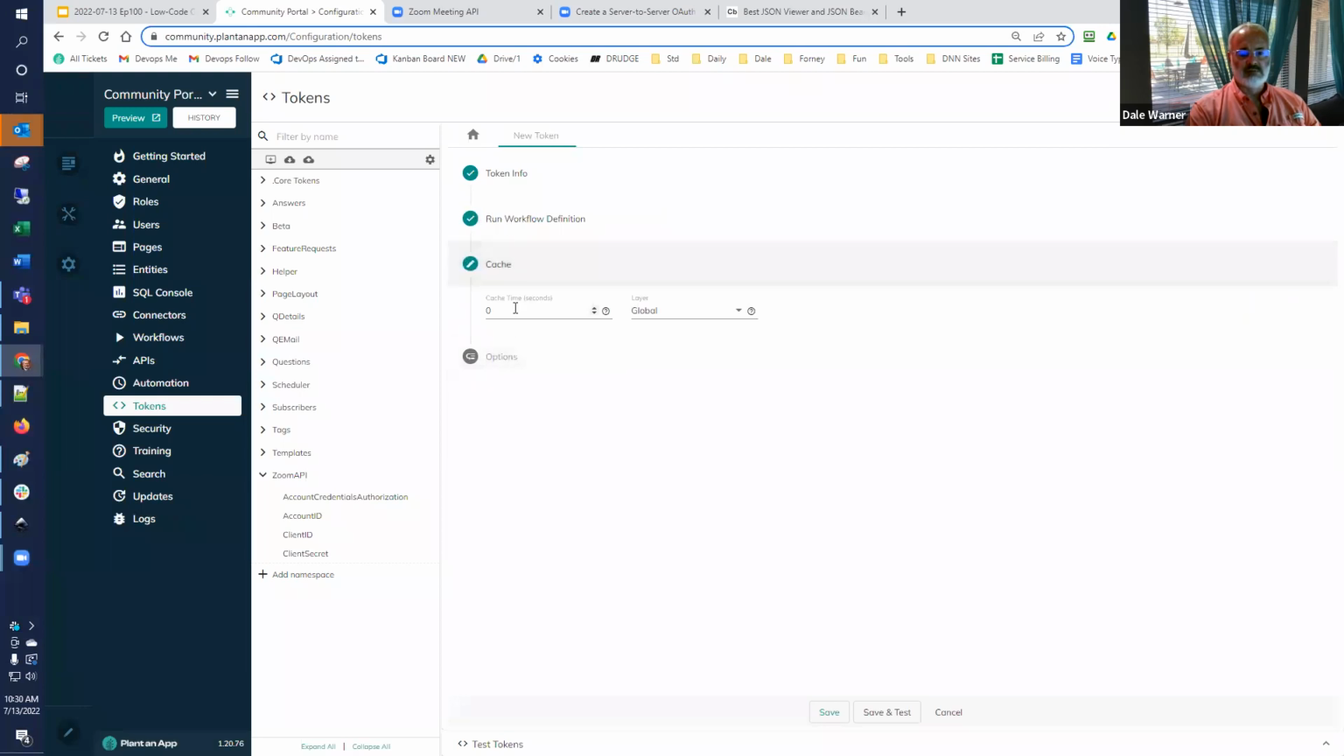It's to save calls to Zoom. I'm going to actually cache this. I'm going to cache it for half an hour, even though it's good for an hour. So every half hour, it'll go out and get a new token. Otherwise, it'll just use this token. So that saves a little processing. So let's save and test this.